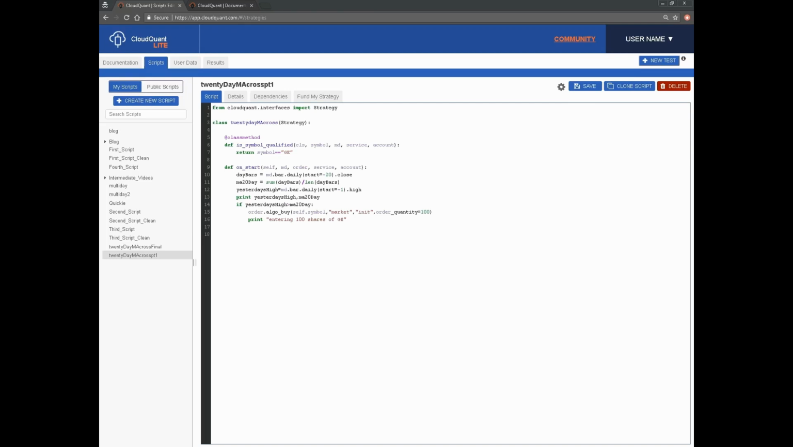We're going to keep it nice and simple to start with. We're going to look at daily bars, and we're just going to do a single symbol. So I've already prepared a script. Symbol is just saying symbol equals GE, and then in onStart we're going to grab some bars from the history. So we're doing md.bar.daily start -20, and we just want the close price from there.